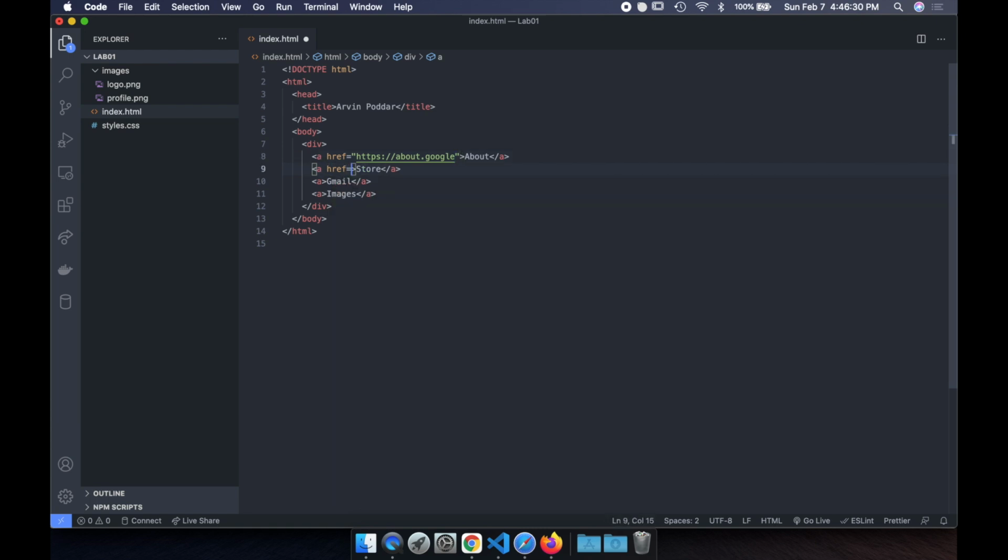Now we can do the rest the exact same way. So we'll say href equals https, and this one is for store.google.com. The next one is href https. This one is simply gmail.com. And the last one is kind of long. It's href equals https. And then we have www.google.com/imghp?hl=en. Perfect.